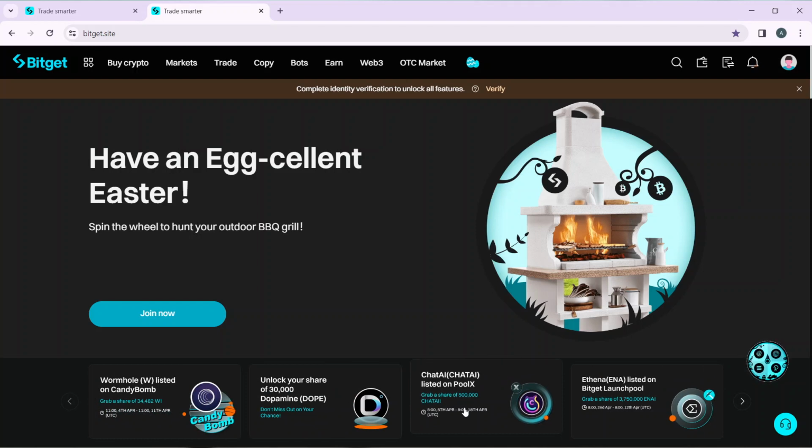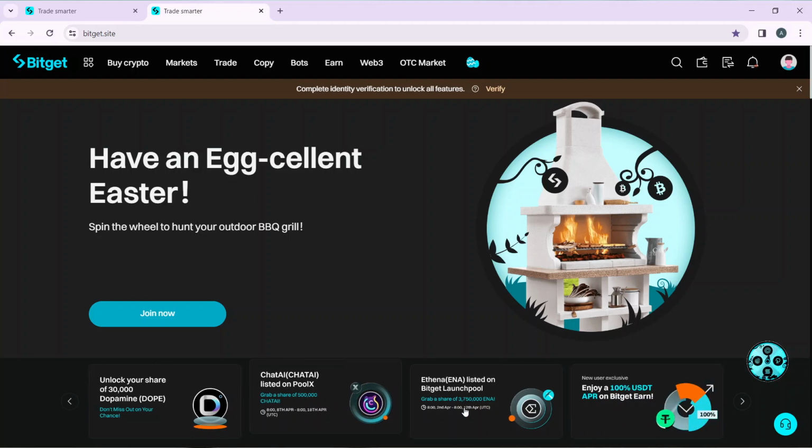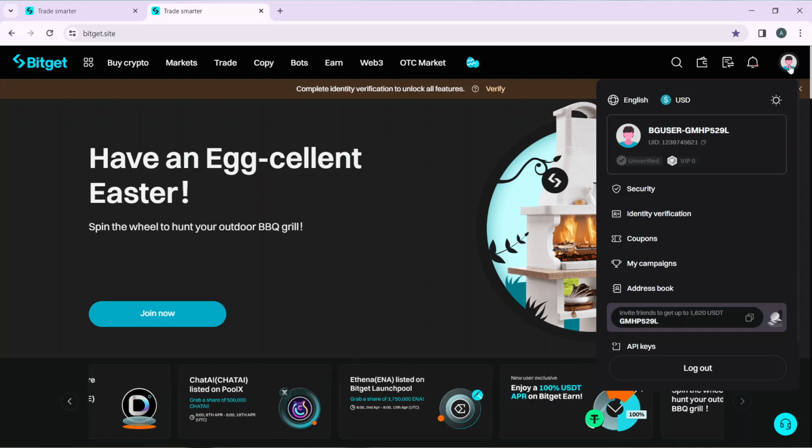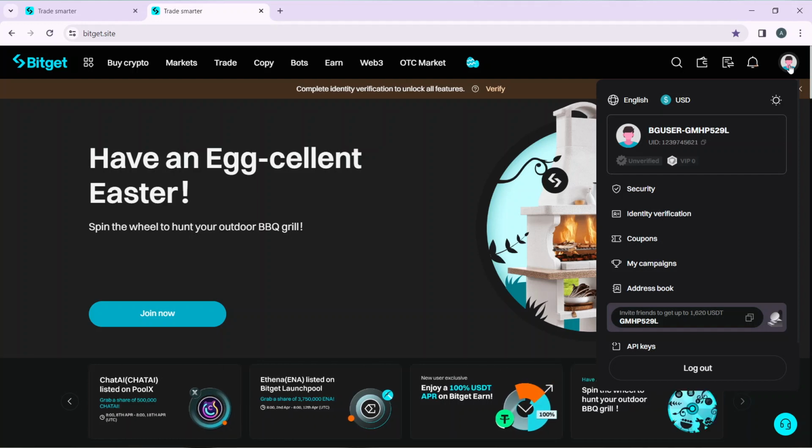Now that we're here, let's quickly hop into today's task, which is how to invite friends on Bitget. From your homepage, head over to the top right corner of your screen. You're going to find a couple icons representing diverse features. The last icon you're going to find is your profile picture. Just move your cursor to that area. You don't need to click on that.